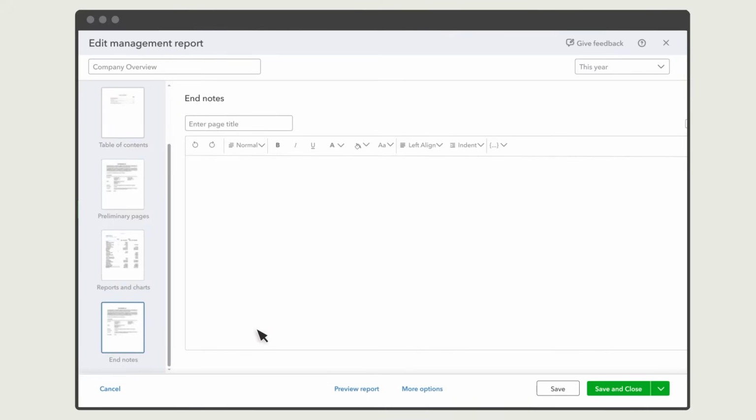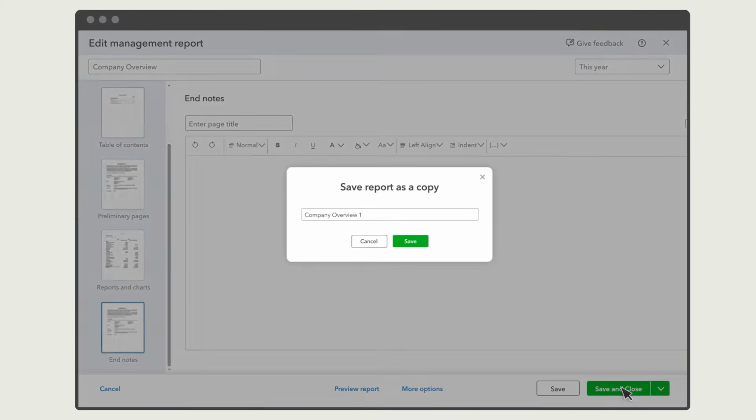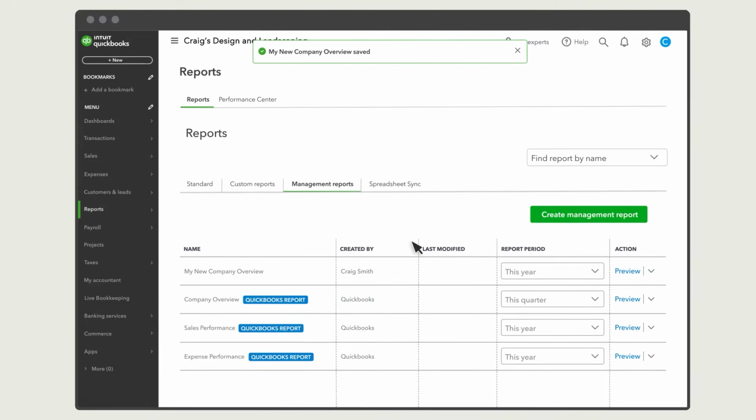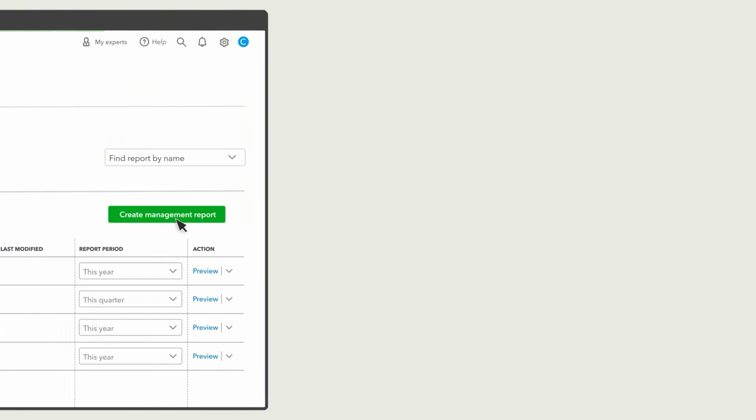When you've finished customizing your management report, select Save and Close. If you changed one of the pre-built management reports, you'll need to enter a new name for it. Your edited version appears on the list with the pre-built management reports. You can also create your own management reports without starting from a pre-built report.